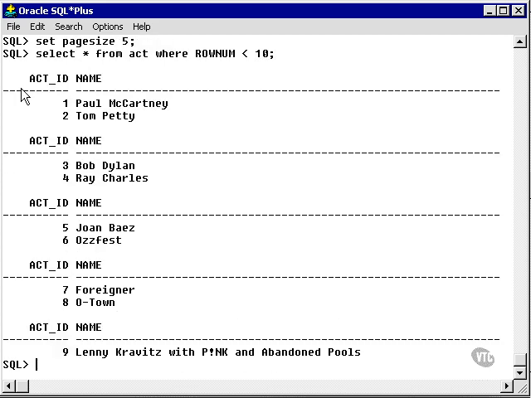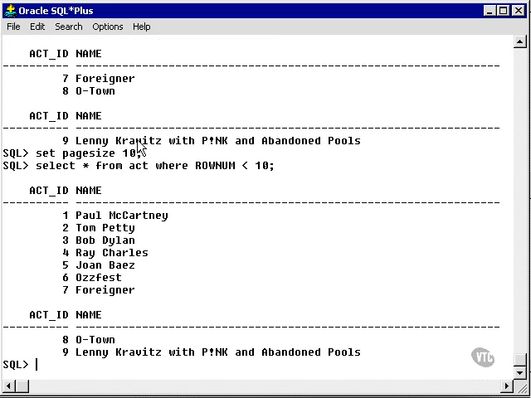The number of lines on the page are 1, 2 rows, plus 2 lines for the heading, plus a blank line. So we could set it to something a little more visually appealing. For instance, set it to 10, run the same query, and we can see that we've got blank, 1, 2, and then 7 is 10, then it breaks.